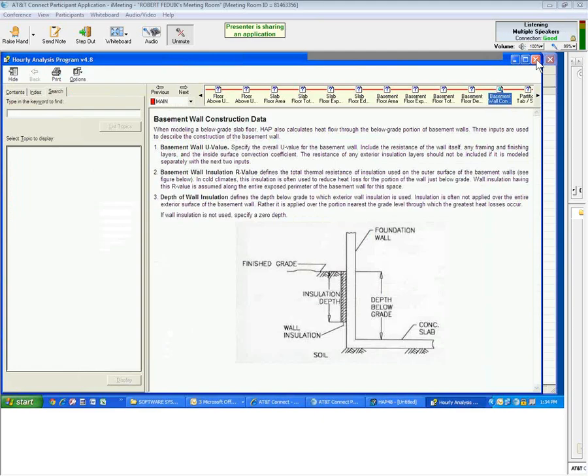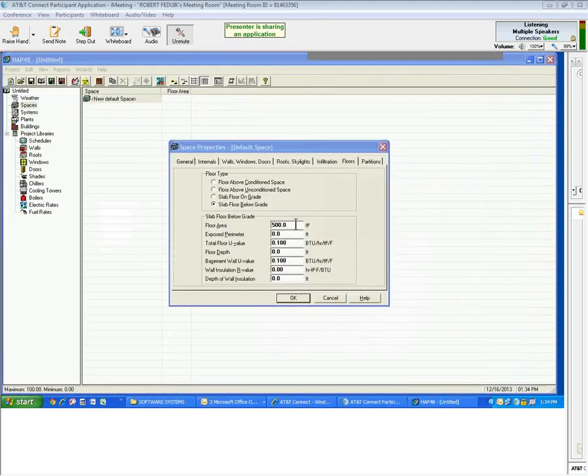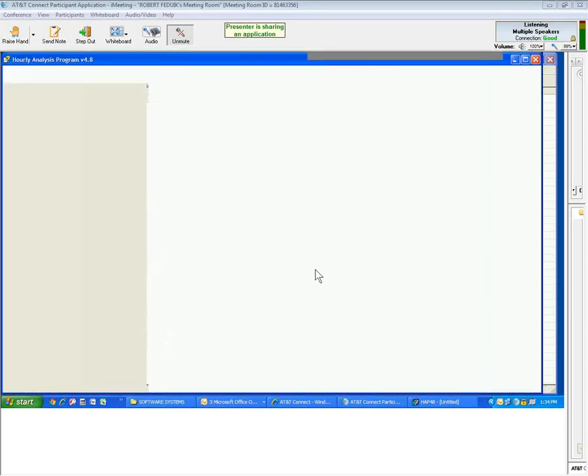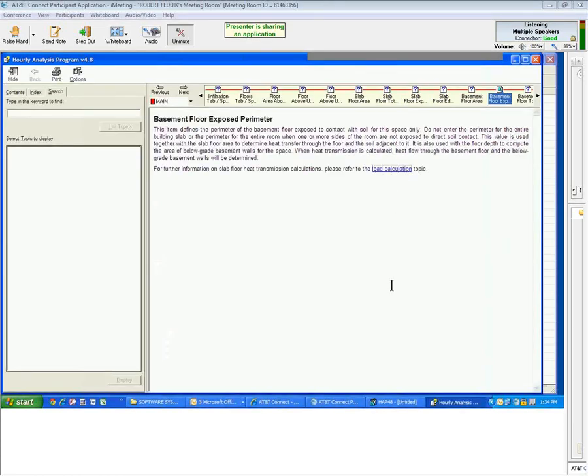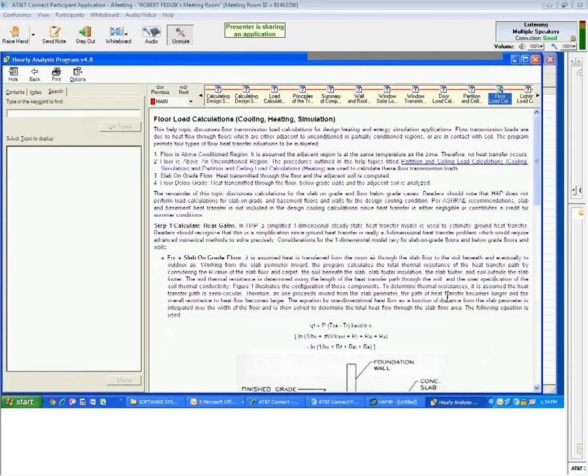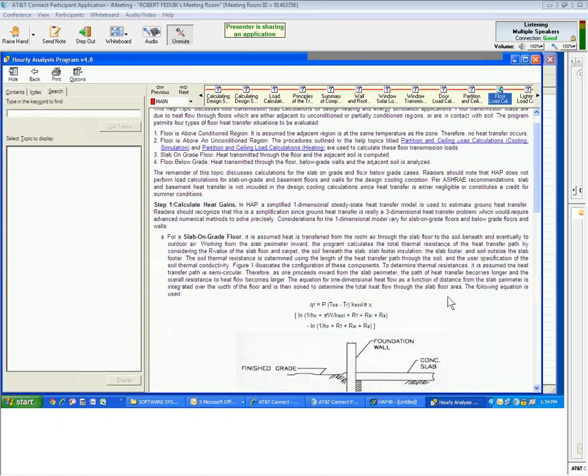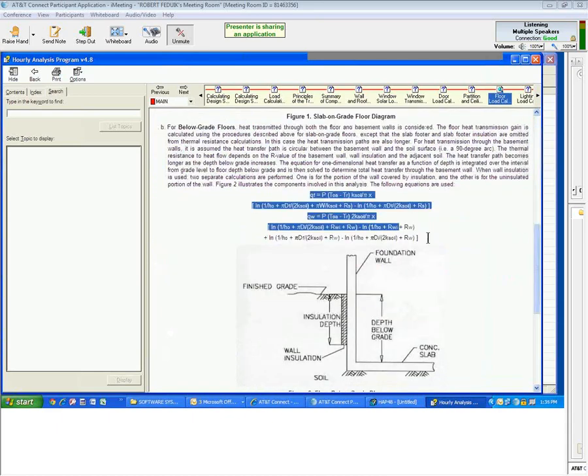But often there are hyperlinks in the help system that you can go through and see what the actual calculation is. I'm just trying to find one. Here's a typical one. Yeah, there you go. Now you're into the calculation, through a hyperlink, of how we do the calculation through a floor below grade. There's a heating loss. There's no cooling gain. Okay.